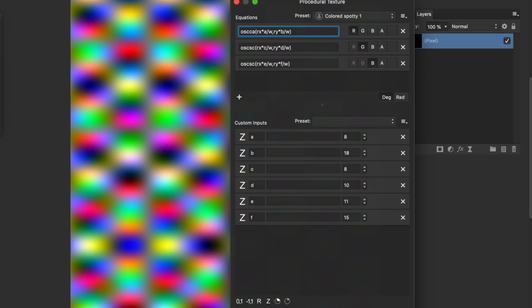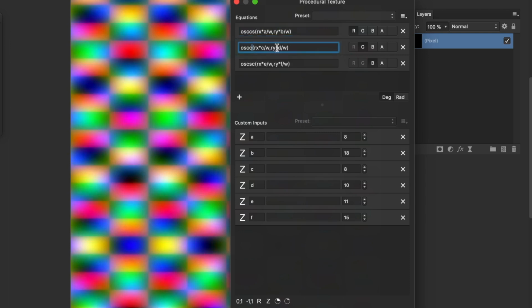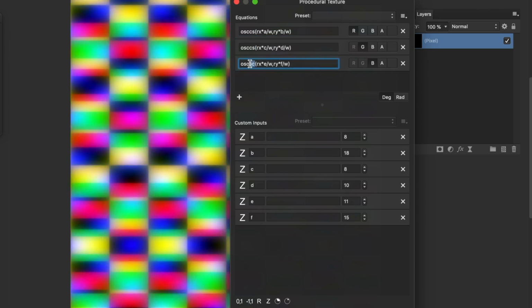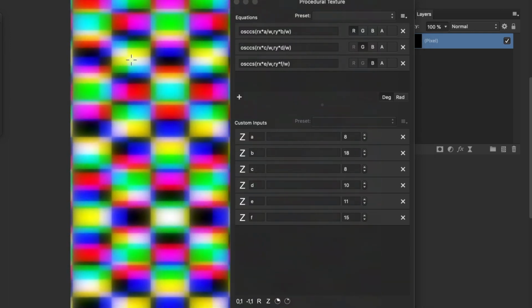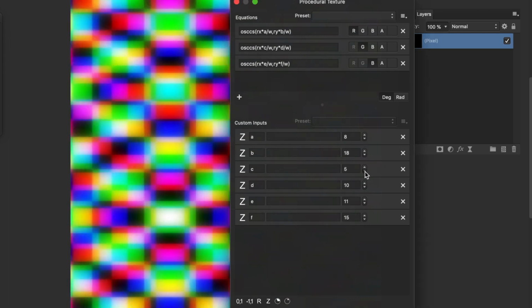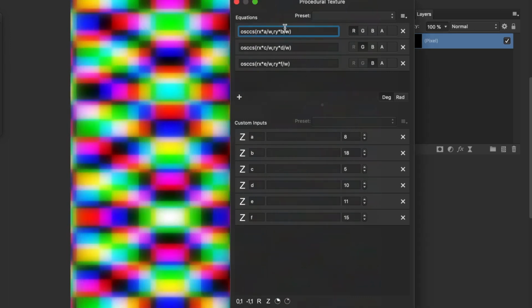So just going to go OSC and then CS. And again, change them. You don't have to change them all for every single, the red and the green and the blue. You could keep one. So you can see now a slightly blurrier square. And you can again still move that around. It's still RX, still RY, and you can still change the custom inputs.